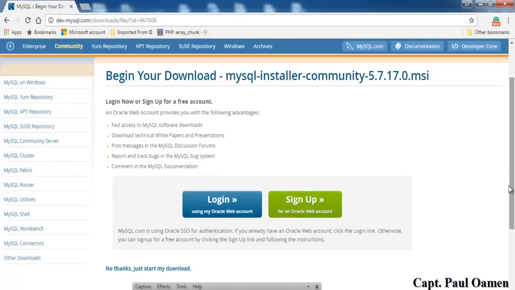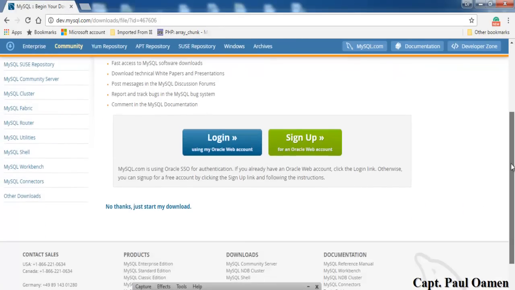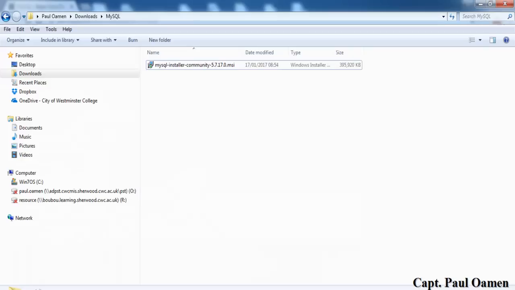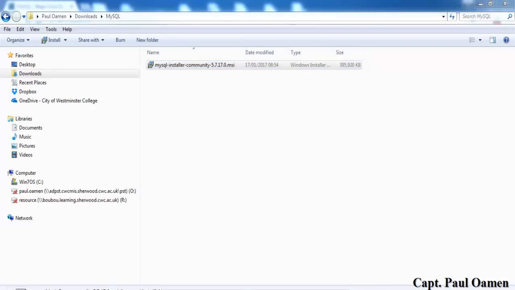Okay, before I download, I have to either log in or sign up, but I'm just going to click on no thanks, just start my download. Click on start my download, and right underneath here my download has already begun. Okay, I have finished downloading, so let me show you the file right there. So what I will do now is double click on it to start the installation process, and click on run.